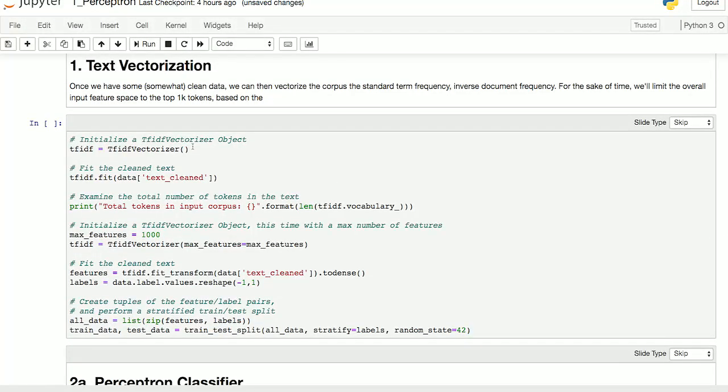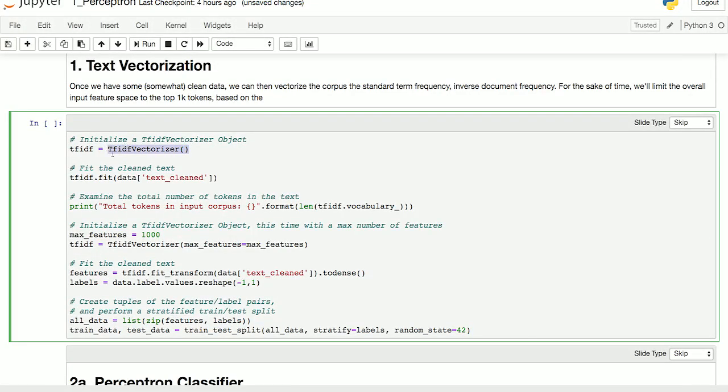So for vectorizing, I'm going to instantiate an object of a TF-IDF vectorizer, and then fit all of that and spit out the total number of tokens in our input corpus. And this is going to be a lot of tokens. In this set of 50,000 movie reviews, there's a whole lot of distinct words. So I'm actually just going to cap that at 1,000 of the highest frequency words just for the sake of this particular demo.